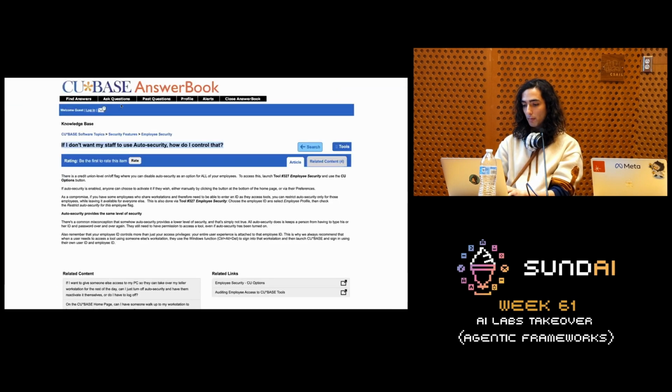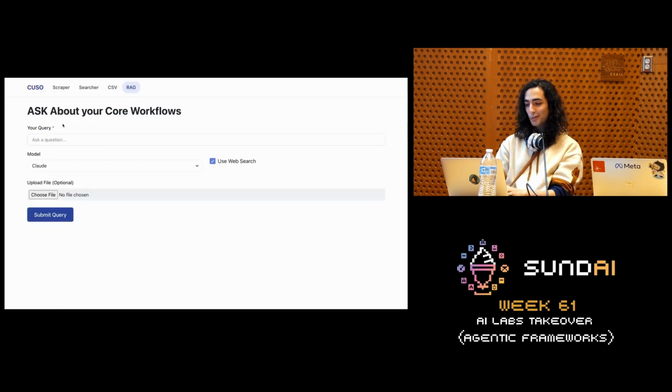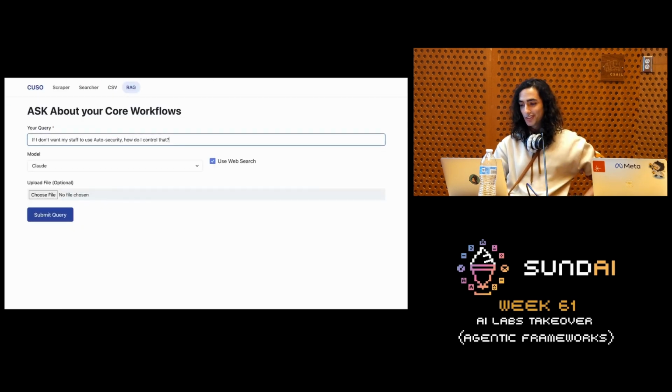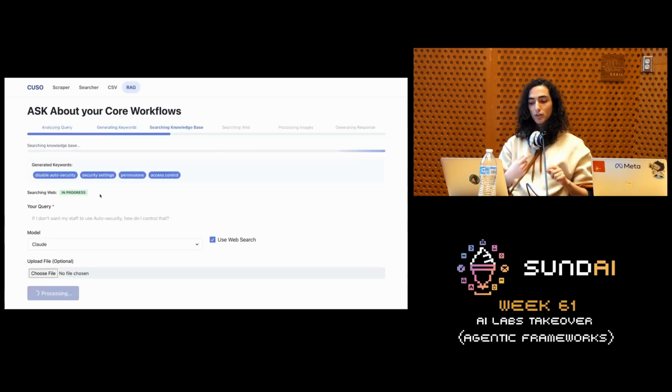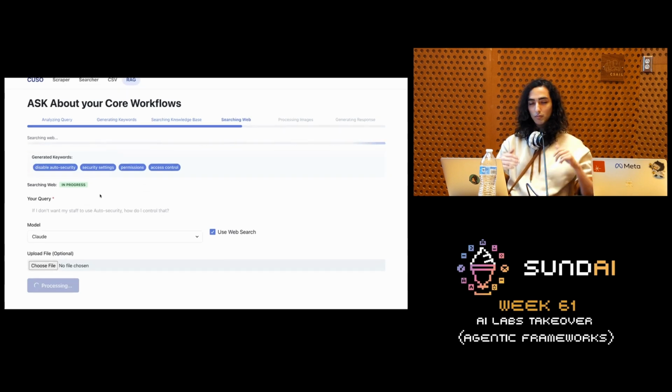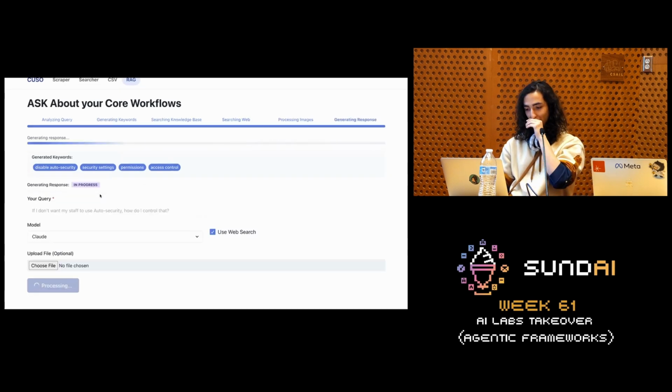And now we can ask it some common questions. I disabled the CSV for the purposes of this demo because I don't know credit union questions and I'm copying credit union questions from this specifically. But it'll generate keywords to search through the data. This will allow us to search the web, look for the data, and then it gives us instructions.